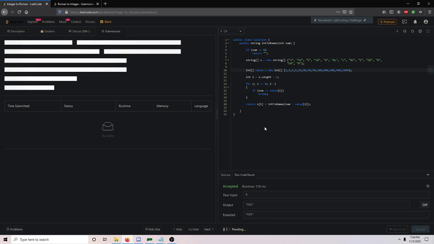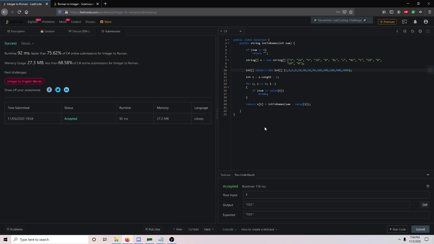Let us submit our code. And there we go. Runtime 92 ms and faster than 75.62% of C# submissions, which is pretty good. Didn't expect that. So that is integer to Roman, the sequel, bigger brother to Roman to integer.